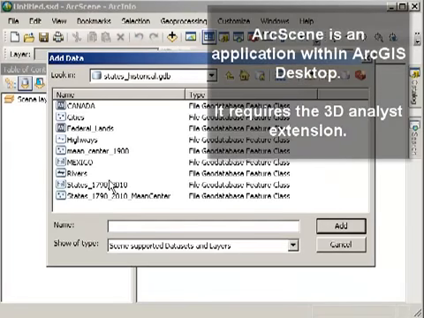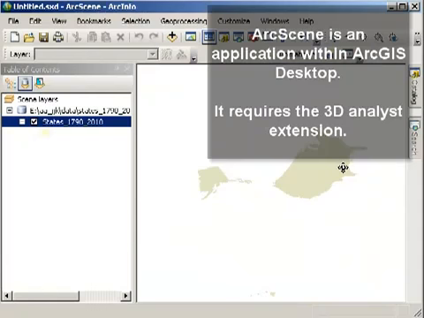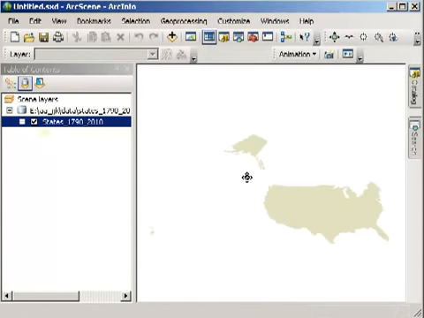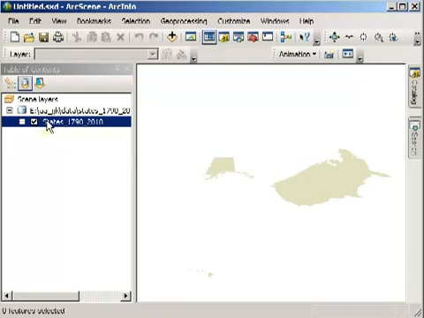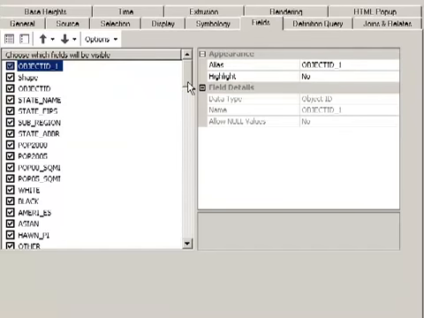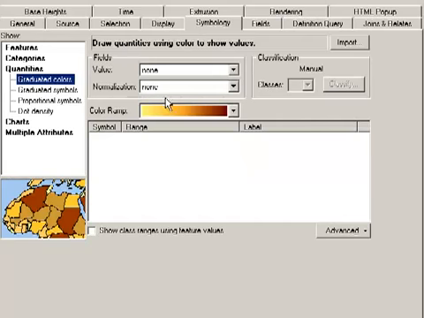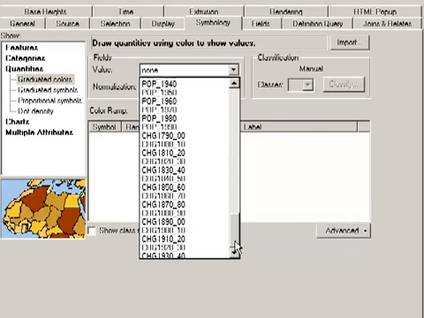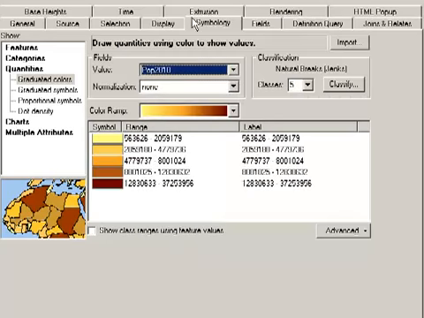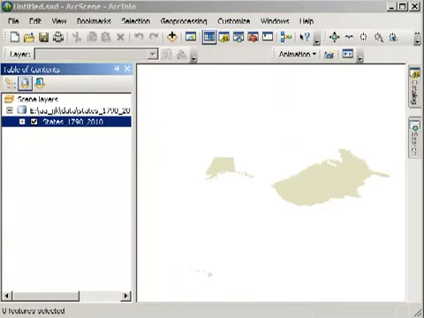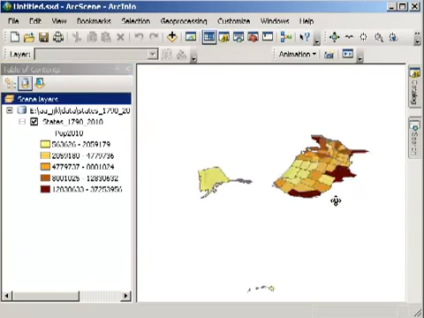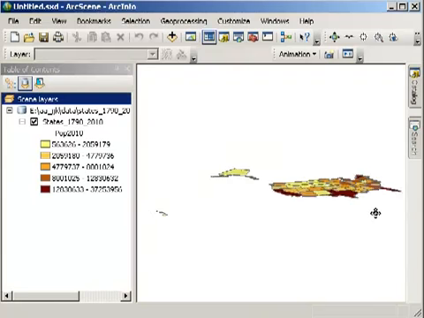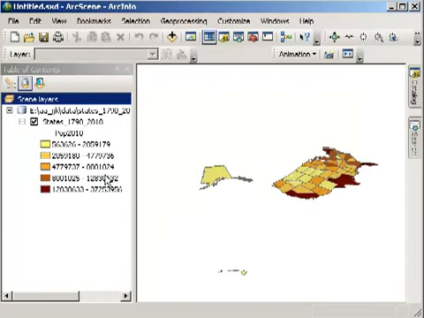Let's go ahead and add data. How about states, population? Okay, there it is. Not too exciting yet though, right? Because there's nothing really 3D about it. First, let's symbolize based on some attribute. How about 2010 population? Okay, I've got some population data there, but it's still flat.